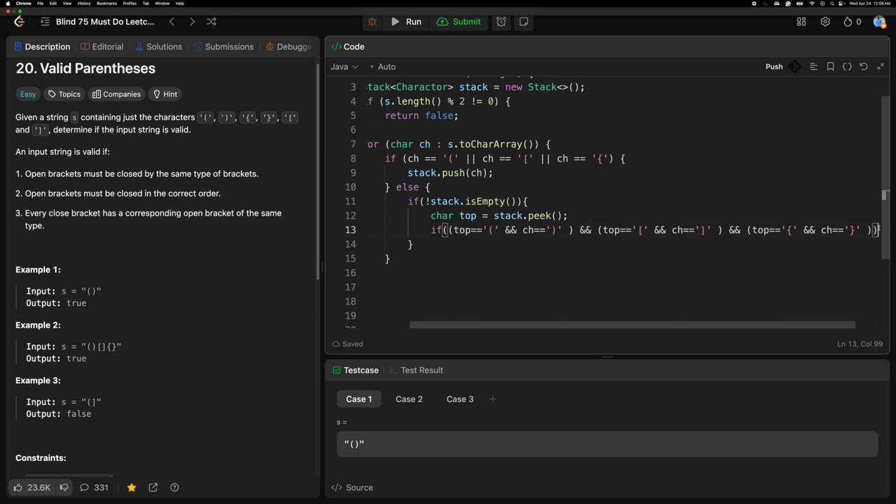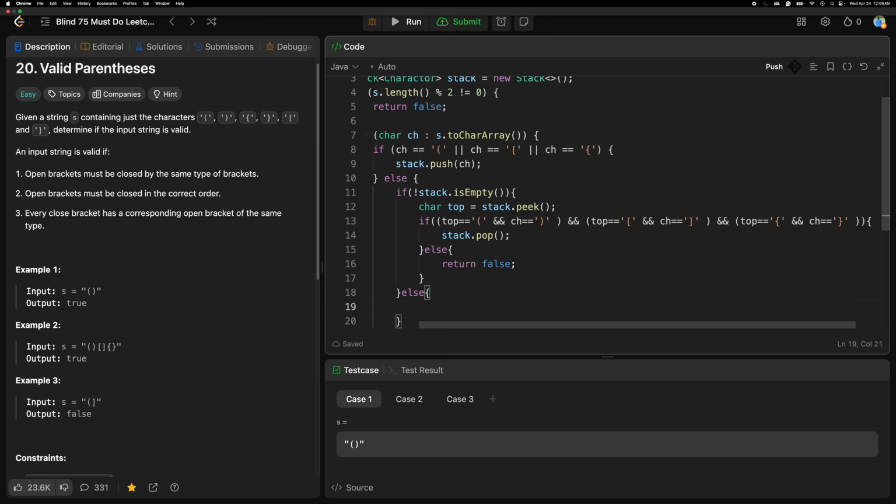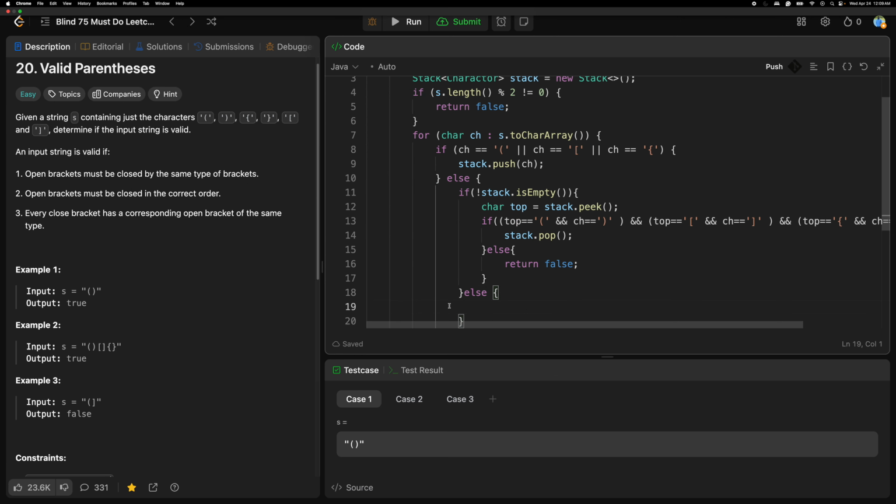Okay, then what we can do is remove it from the stack, pop, right? If it's not a matching pair, that means return false, directly return false, right? Now everything looks good, and here if the stack is empty, that means there is a character which is not matching, like it is a closing character, right? So we can directly return false.